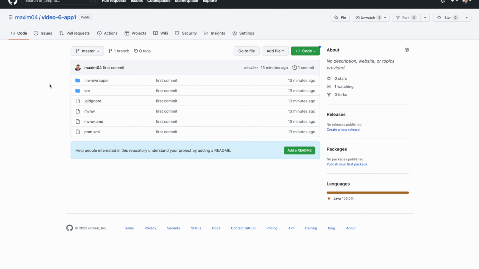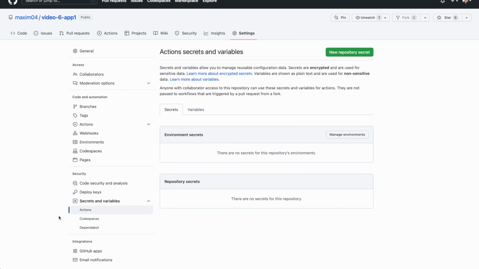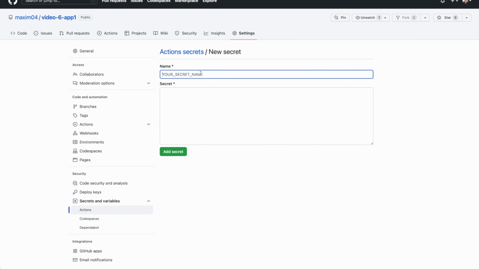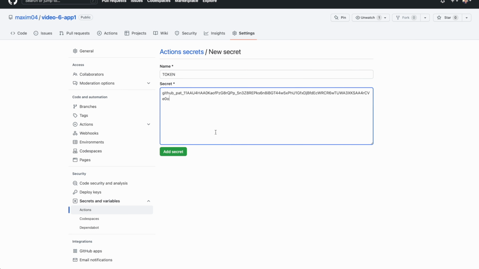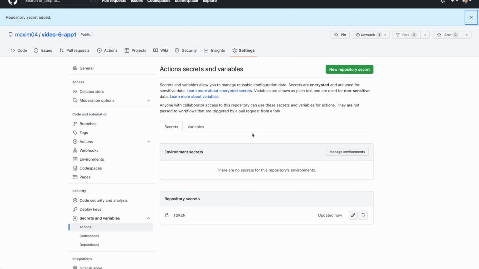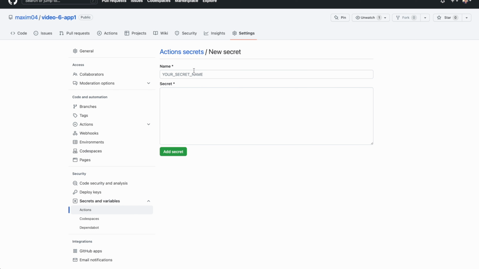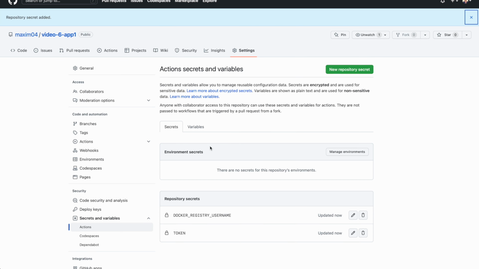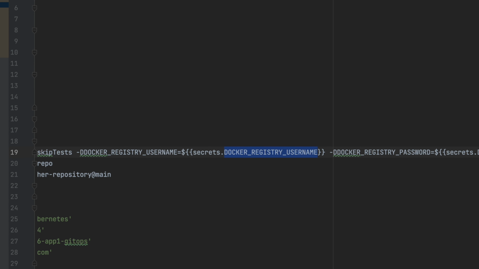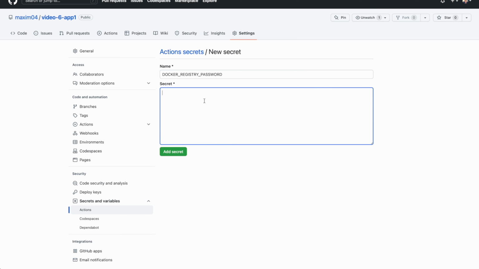Now head over to the source code repo and click Settings, Secrets and Variables, and then Actions. Click New Repository Secret. For the name, set token, paste the value of the token and click Add Secret. Now do the same for the Docker credentials. Add a new secret, set the name to Docker registry username and set the actual username. Now again for the password, set the name to Docker registry password, set the password and click Add.